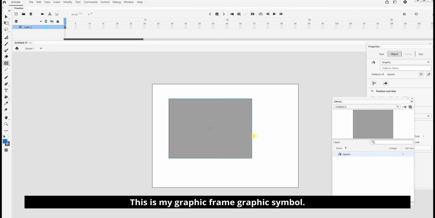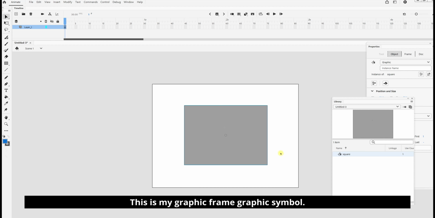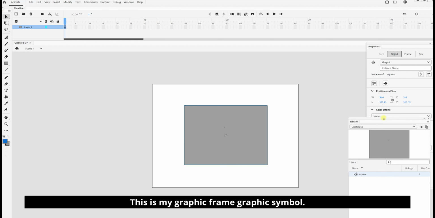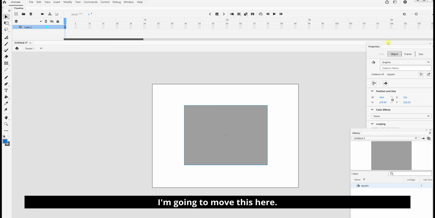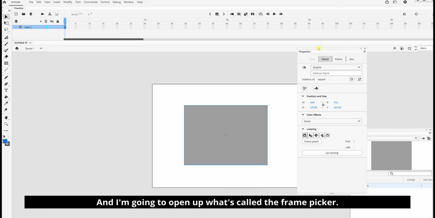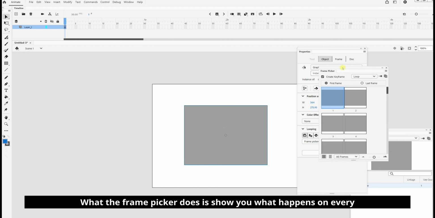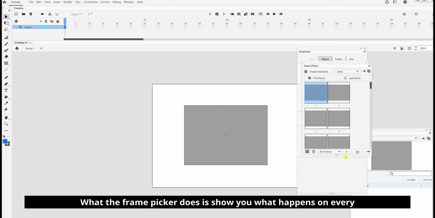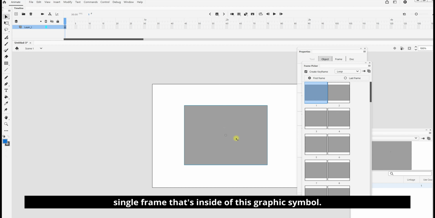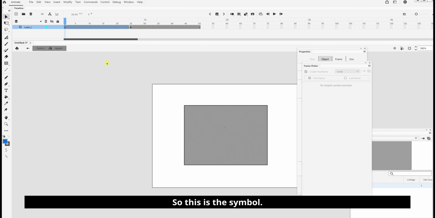This is my graphic frame, graphic symbol. I'm going to move this here, and I'm going to open up what's called the frame picker. What the frame picker does is show you what happens on every single frame that's inside of this graphic symbol.